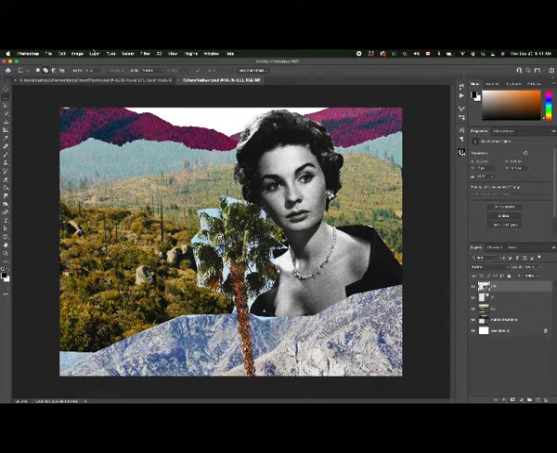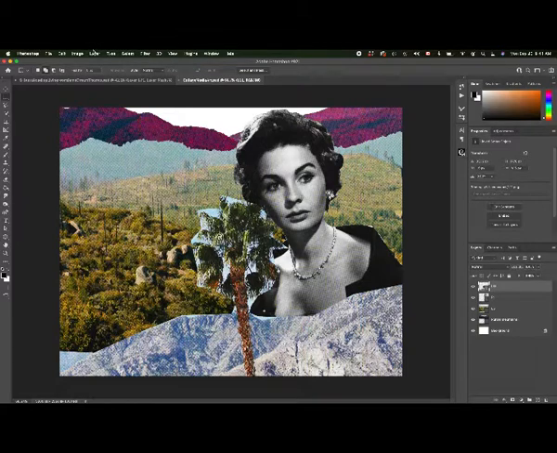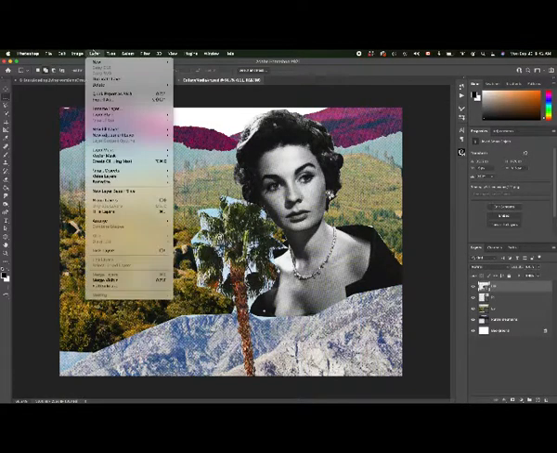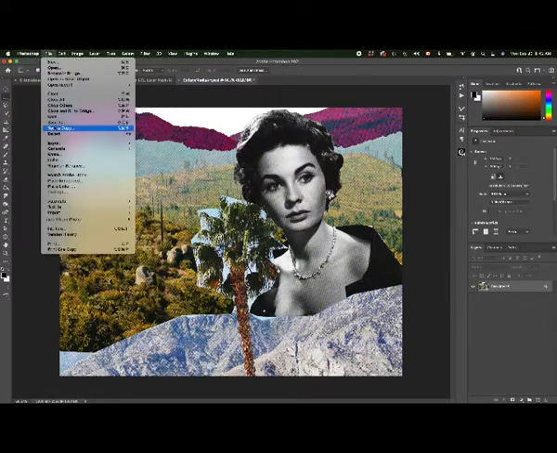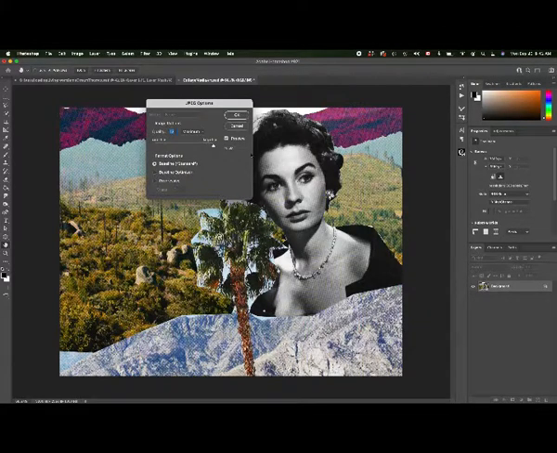However, when you guys submit stuff to me, you're going to have to flatten it first and save it as a JPEG, or I'm not going to be able to open it in the Google Classroom. So first you save it with your layers, and then you go Layer, Flatten, and then you're going to Save As, and this time instead of Photoshop, I'm going to change it to a JPEG, and I'm going to save it.